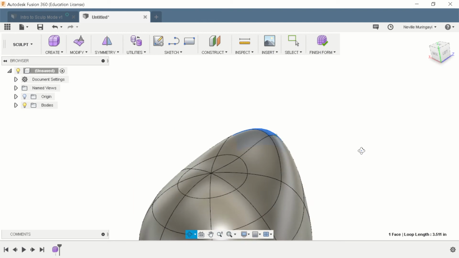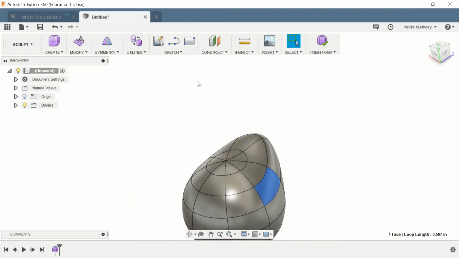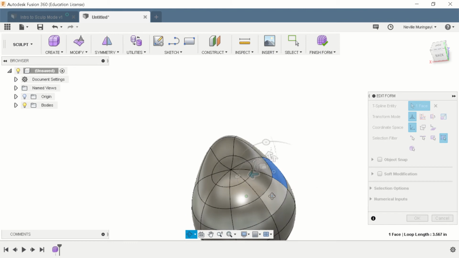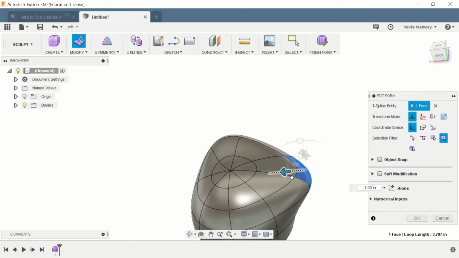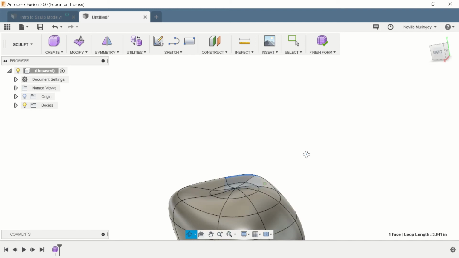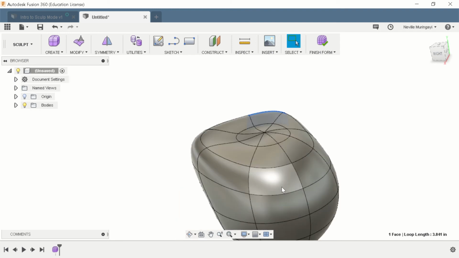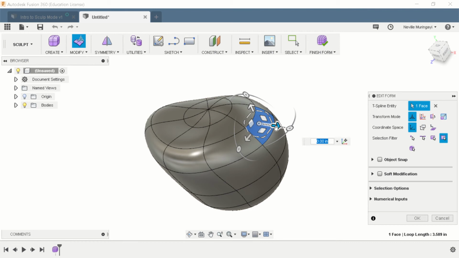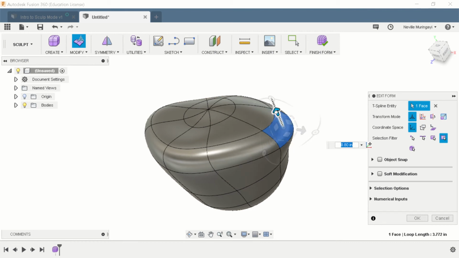And I'm going to go ahead and click this face right here, because I also want to do that to make that weird bowl shape. So I'm going to drag it to the right, and I'm going to drag it up a little bit. I'm going to click OK. And then I'm going to take this face, drag it to the right, and then drag it up.